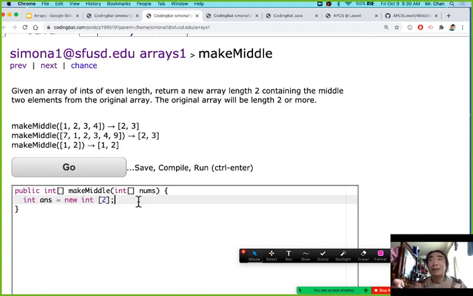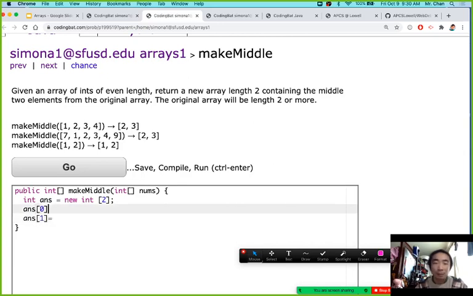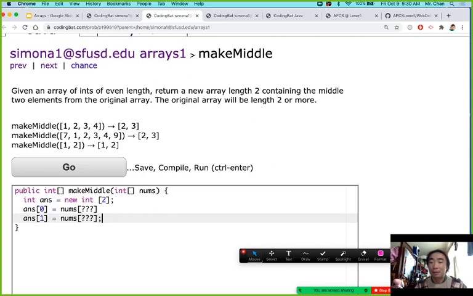Because it might give you 10, it might give you 12, 14, 16 things, but our answer only has 2 things inside. So this first line initializes and declares an array of size 2. Next up, we have to fill in the left side middle and then the right side middle, right? There's 2 numbers in the middle. So ans[1] and ans[0] have to be filled in. nums, and then question marks will go here. Okay, that's the hard part. And then at the very end, you're going to return ans.